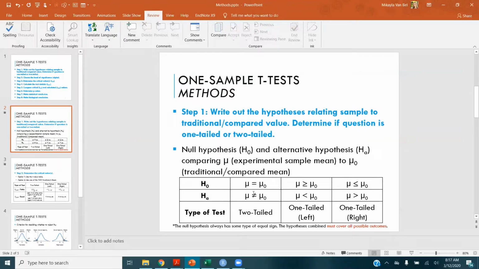For a two-tailed test, remember we are only interested in if there is a difference between the means. So our alternative hypothesis says the mean of our sample data is not equal to, is not the same as, the reference mean. The null hypothesis for a two-tailed test would then be that the mean of our data is the same as or equal to the null mean, the reference mean.